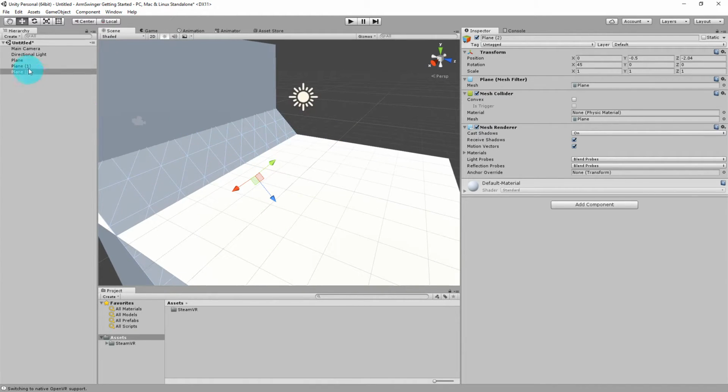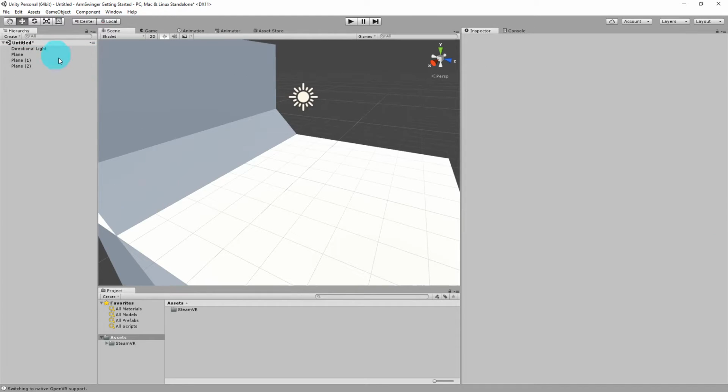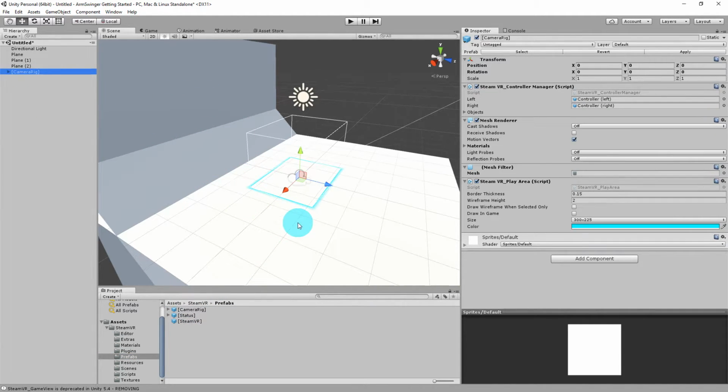The next thing we're going to do is get rid of the main camera and replace it with the camera rig prefab from SteamVR. All right, there's our play area.